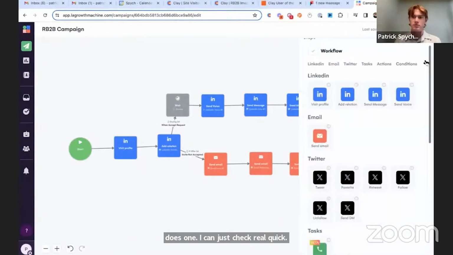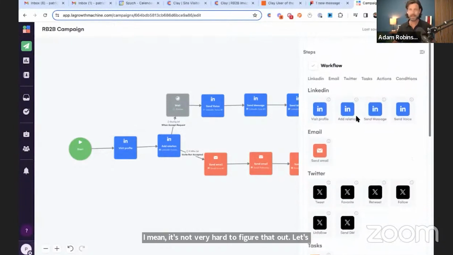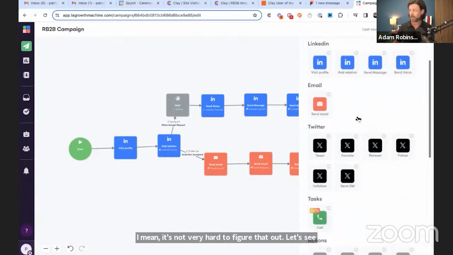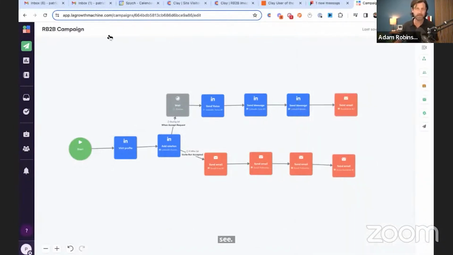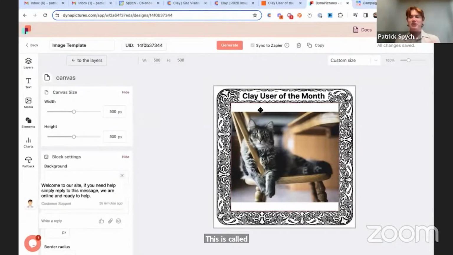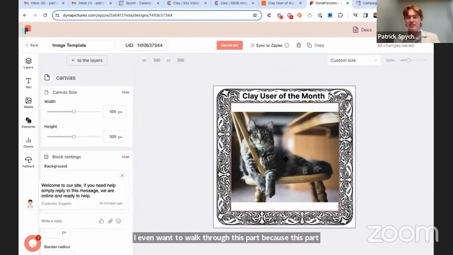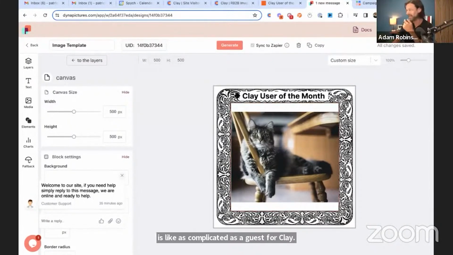Let's see. And then while you're looking, I love making you multitask. What's the name of that tool to customize images again? This is called Dyna Pictures. And this is something I didn't even want to walk through, because this part is as complicated as it gets for Clay. I just wanted to show you, hey, cool, I made a fancy custom picture. Yeah, it can be done, right? Exactly.